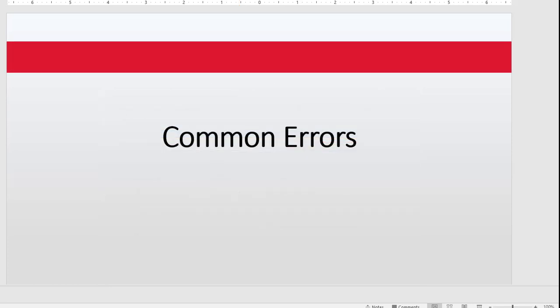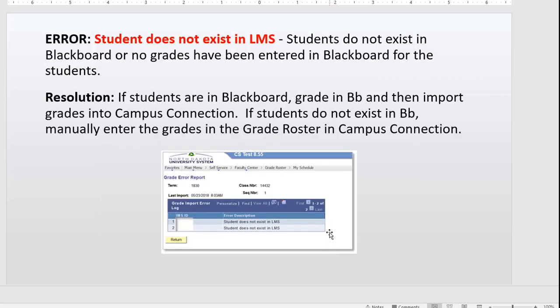So now looking at the common errors, the image below shows the type of error or log that you will see. Student does not exist in LMS. Students do not exist in Blackboard, or no grades have been entered in Blackboard for the students. If the students are in Blackboard, grade in Blackboard and then import the grades into Campus Connection. If students do not exist in Blackboard, manually enter the grades in the grade roster.